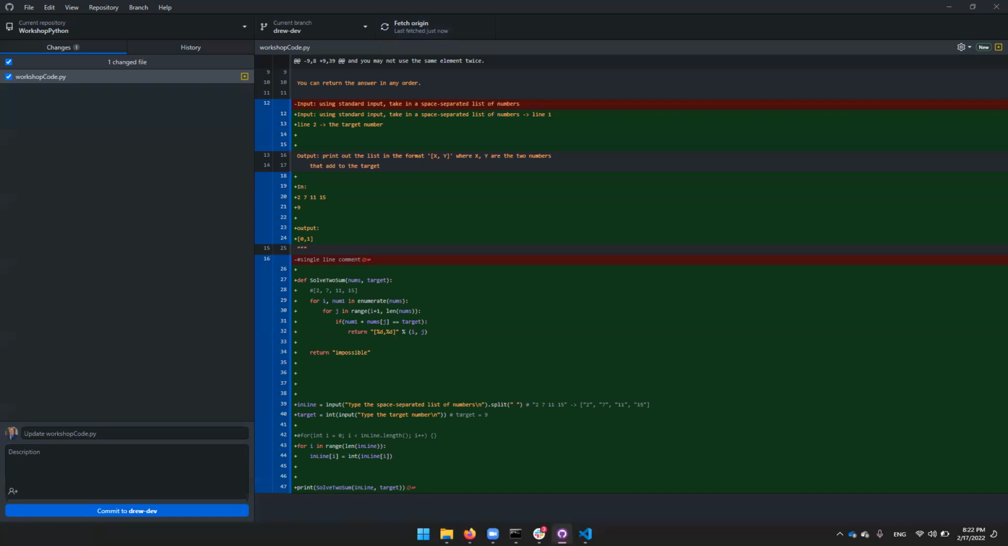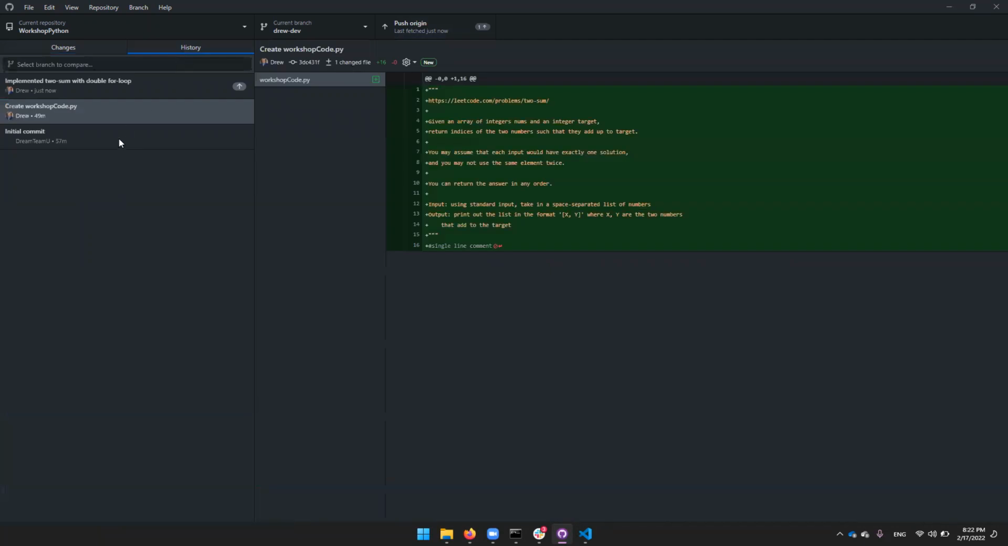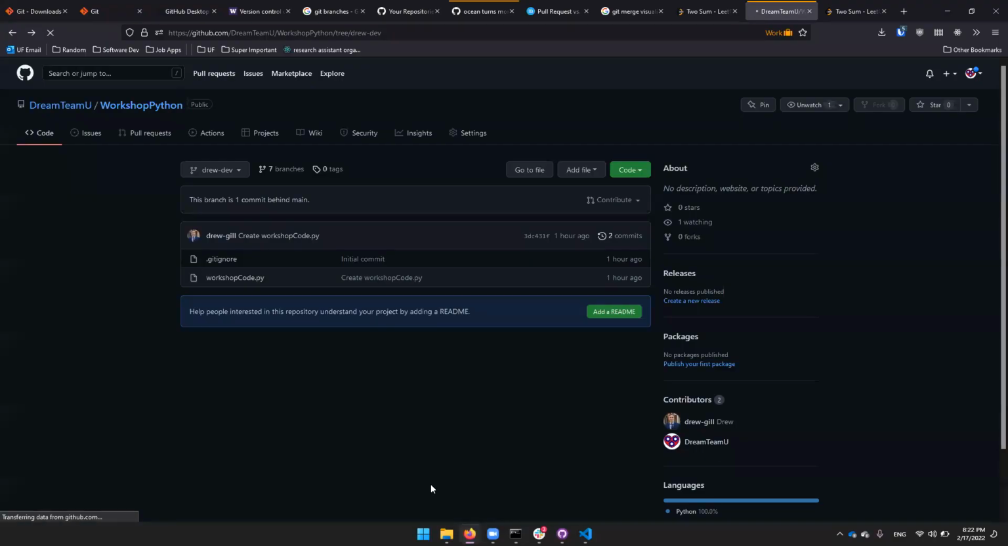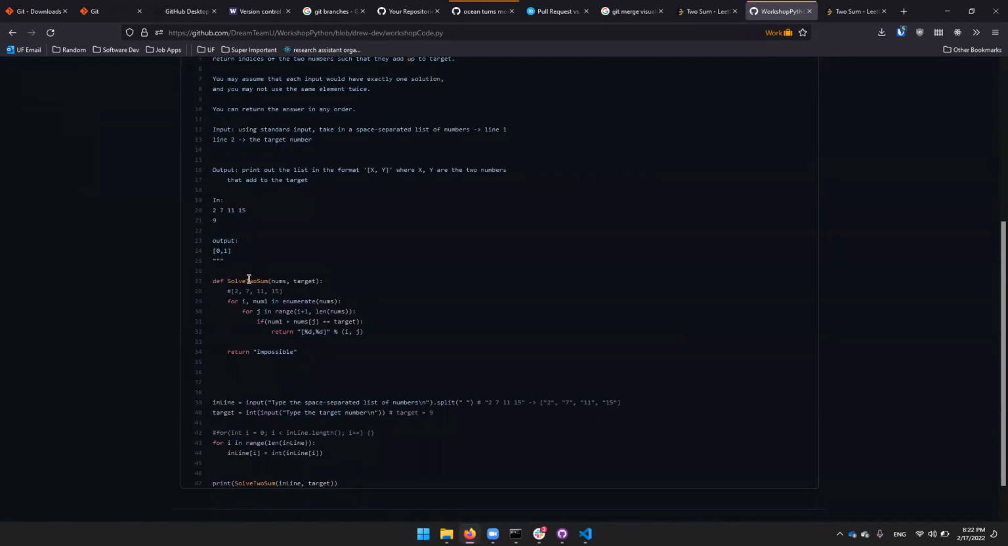So now I'm going to go back here, and I'm going to say I implemented toSum with double for loop. I can write more comments, but I don't really need to, because that's kind of saying what I did. So I commit. I committed, but it's local. Again, I have to push it to GitHub. And now if we go back to GitHub, we'll see it's one commit ahead, one commit behind main. And now we have those changes I made.